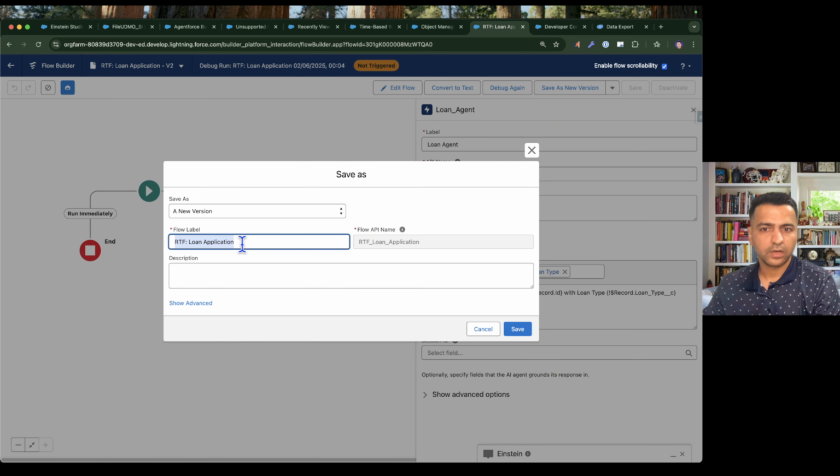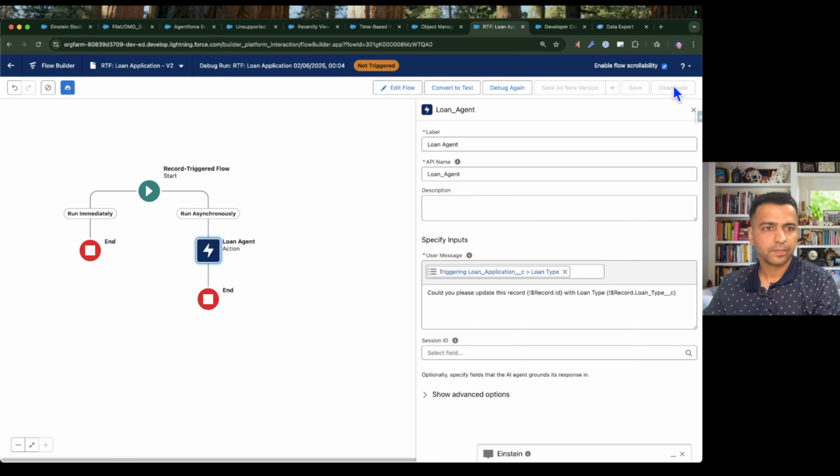Save as record triggered flow loan application, save and activate. So our flow is ready. I was facing some issues in the background, but that is all resolved. But if you face any issue adding this agent asynchronously, you can reach out to me on LinkedIn, and I will try to resolve the issues.